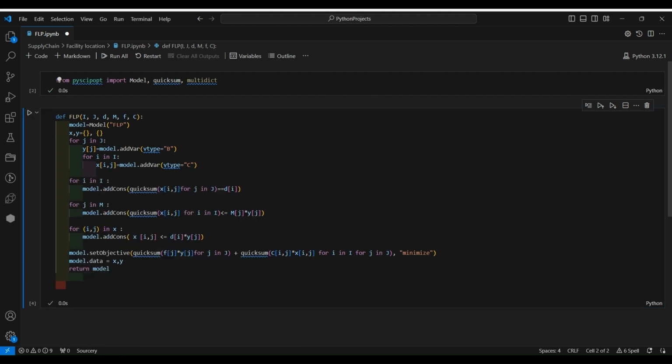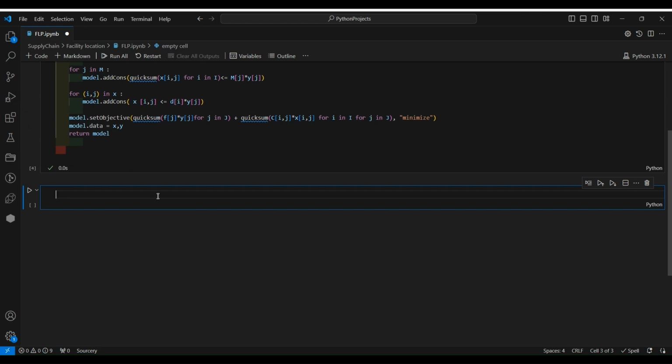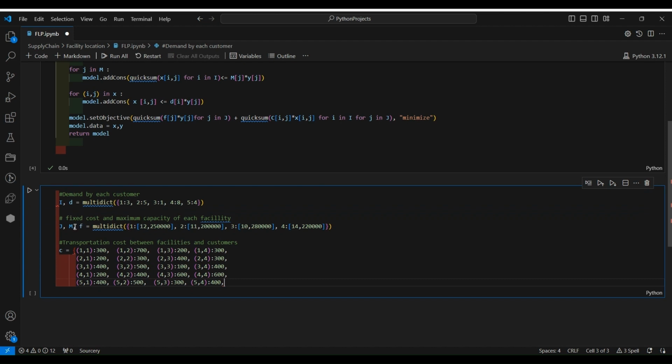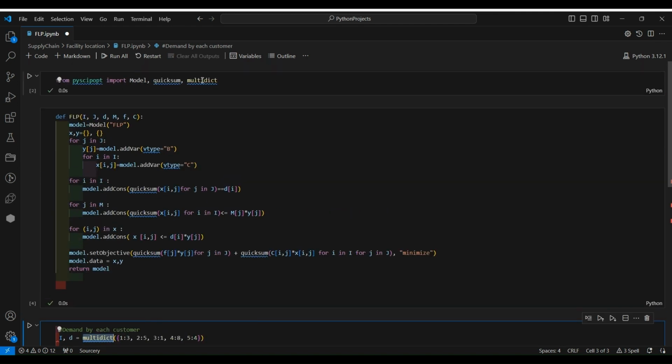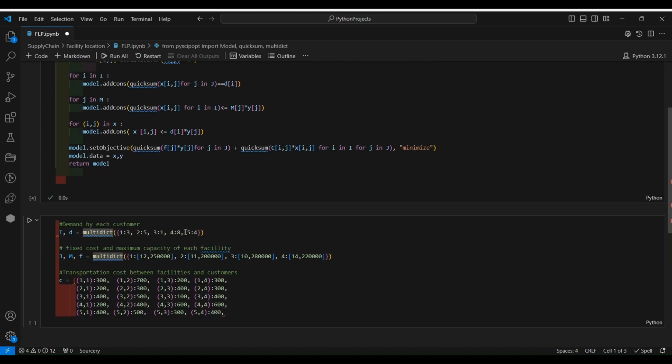Okay, so let's run this. Let's define our input variables, which are given by the problem. I'll just copy and paste them to not waste a lot of time. So we have the demand by each customer, which is i. Customer number 1, the demand is 3 tons. Customer number 2, the demand is 5 tons. Customer number 3, the demand is 1 ton. Customer number 4, the demand is 8 tons. And finally, customer number 5, the demand is 4 tons. Remember the multidict function we imported here to handle these multiple variables in this dictionary.